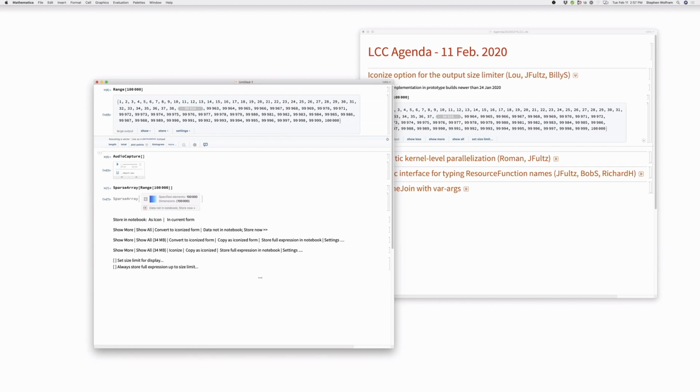I'm not sure. If we're going to have separate copy as iconize and store and insert in notebook, I'm not sure that the wording should be different from what we use elsewhere. Instead of store full expression in notebook, why isn't it data not in notebook? Let me tell you why. Because I think some of these things will not be quote data at all. So I think that's confusing. If it's a sparse array, I have no trouble with data not in notebook. But if what came out was a giant, who knows what, War and Peace or something, well, maybe that's data too. Or you did a notebook read and you got the guts of the notebook. Yeah, I just don't think data is the right word.